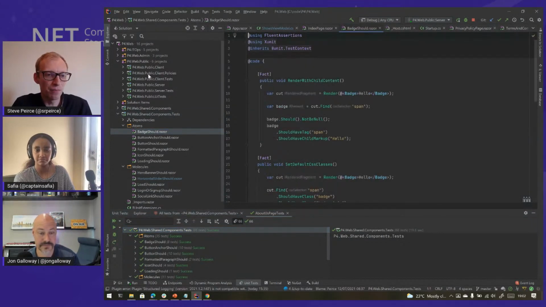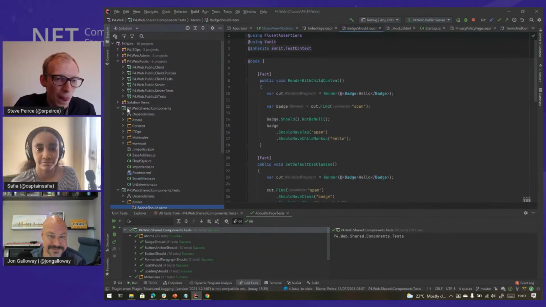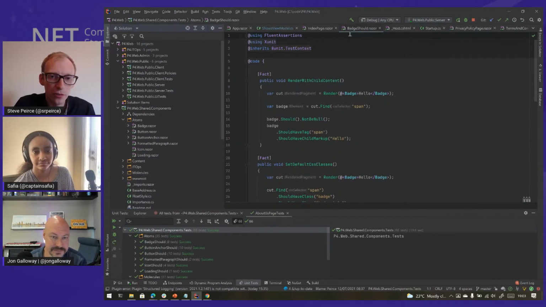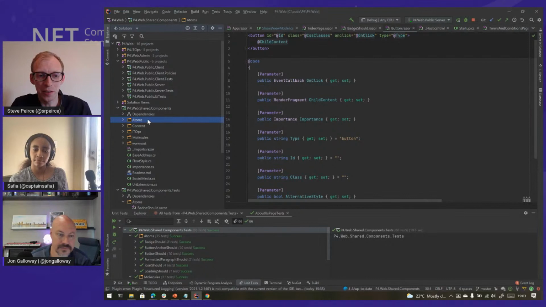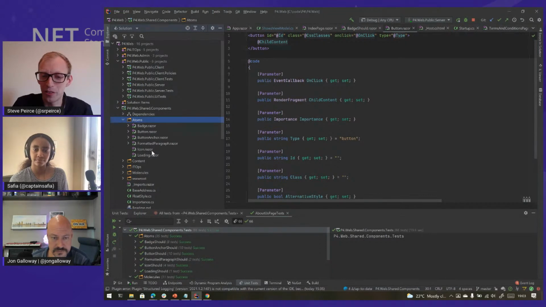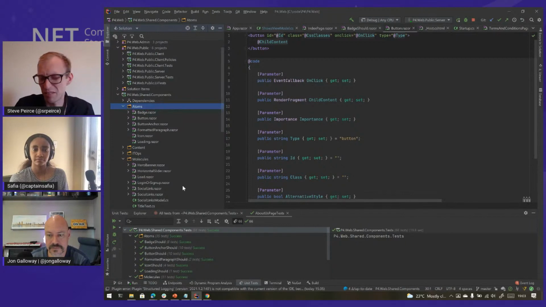Let me just open up, and what's this file? A badge. Or maybe we'll look at a button actually. We've split some of our base components into atoms, which are the smallest parts that make up anything. And then we've got the idea of molecules, which are generally a few atoms grouped together. We often use these components to build up more complex and larger components or pages.